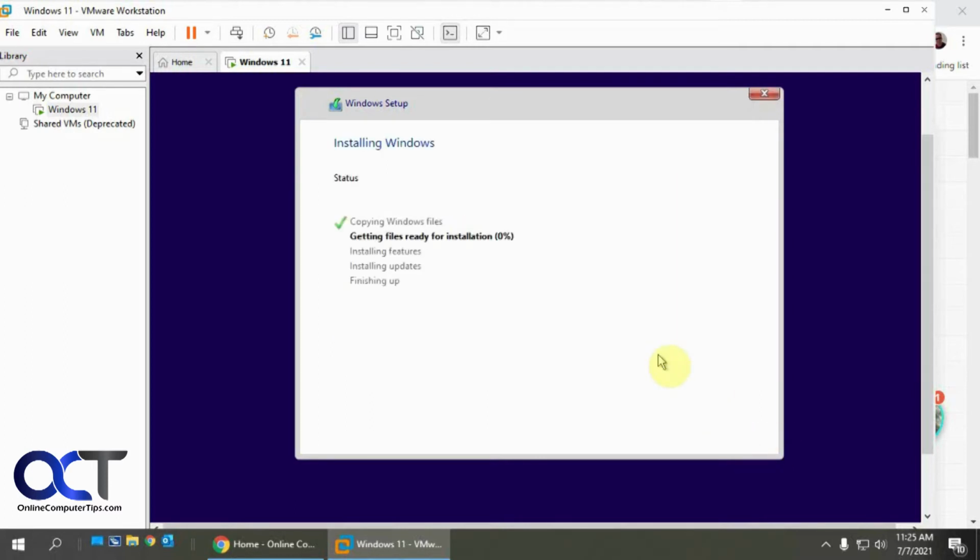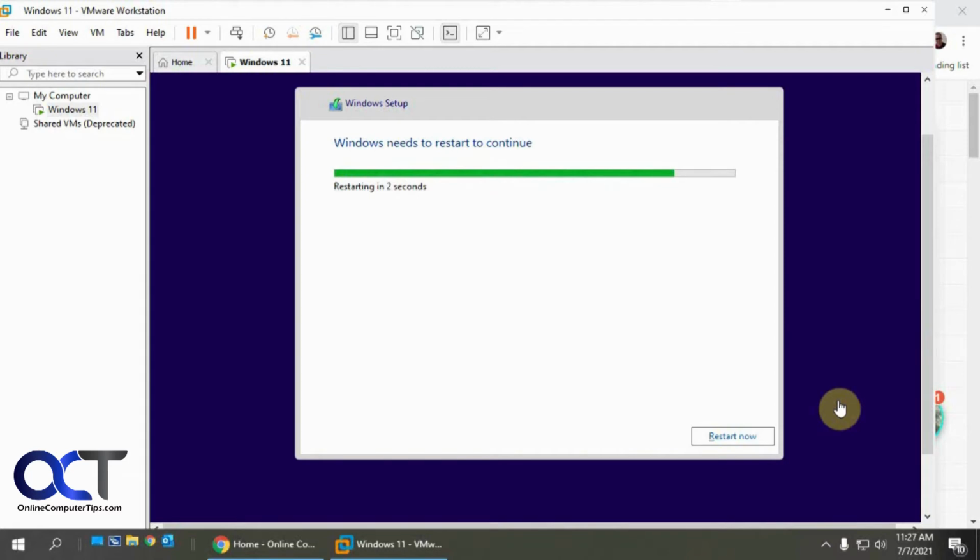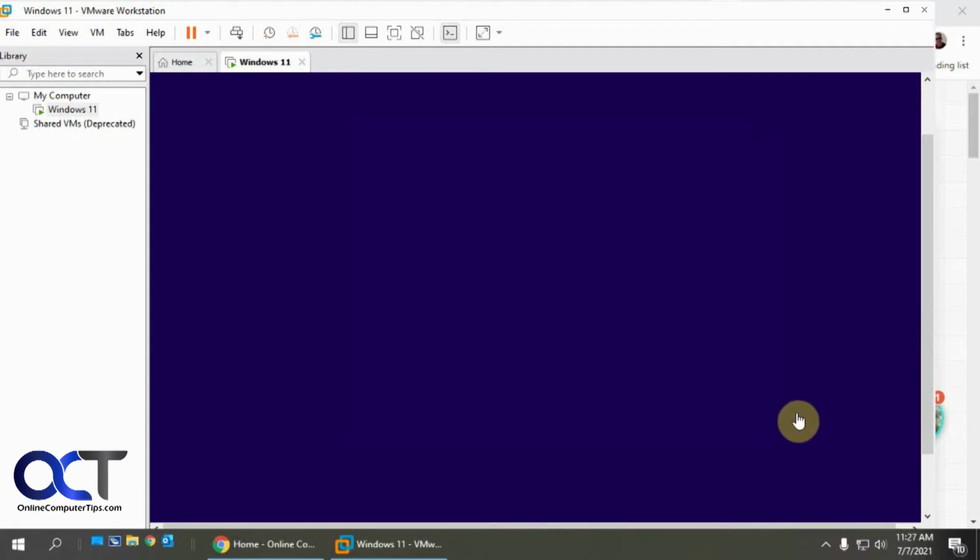So now it's copying the files. I'll probably just pause it until this is done. All right, so now we just need to do a restart there. We'll see what happens next.